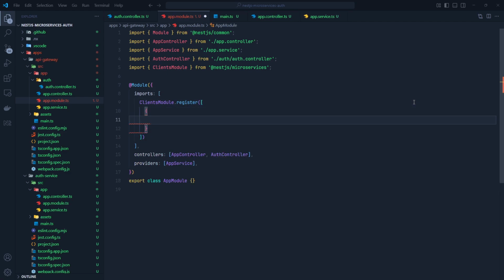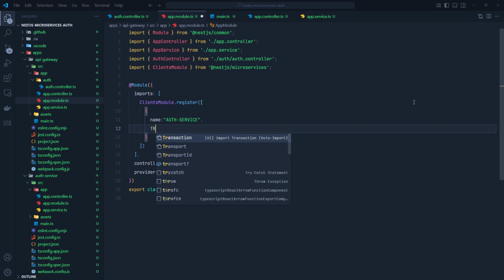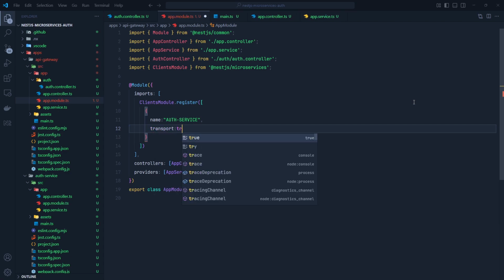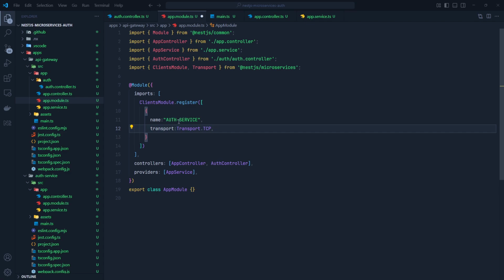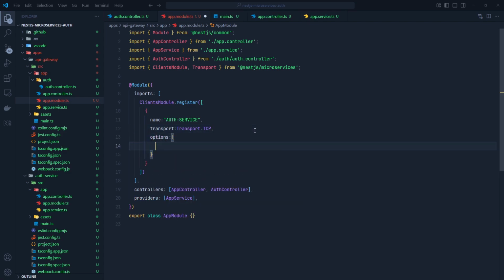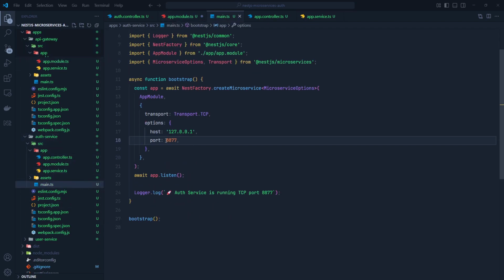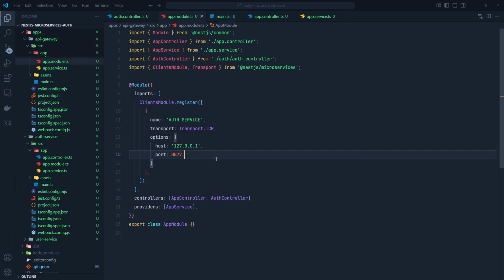Inside the list, the first client that we need to register here is the auth microservice. So we're going to set the name to something like AUTH_SERVICE. We need that name when we are going to inject this client into our auth controller. Then we need to set the transport to Transport.TCP. This auth microservice is listening on the TCP transport layer. And then in the options, we need to set the same options that we have in the auth service. So let me just copy this host and port and paste them here. So the auth service client sends the messages through TCP to this endpoint.